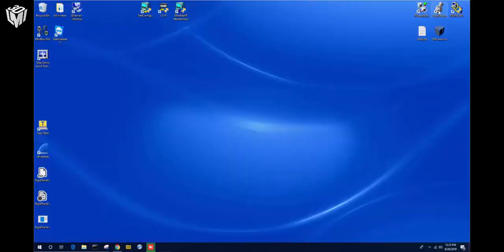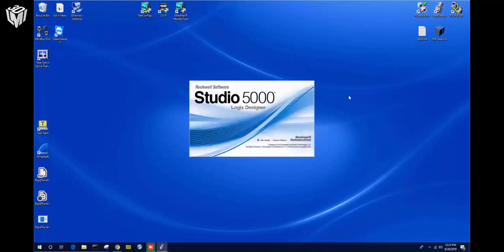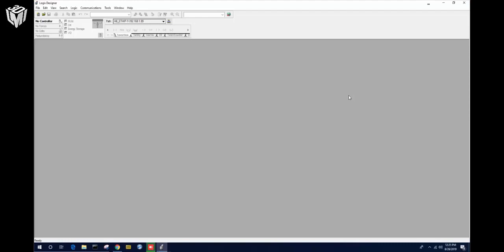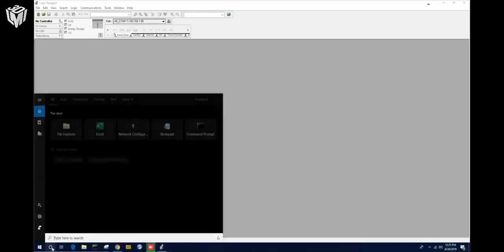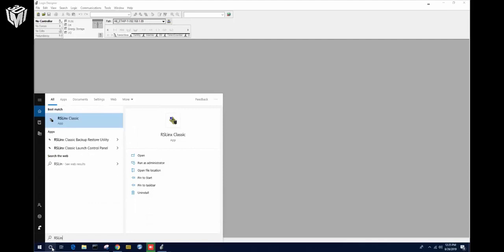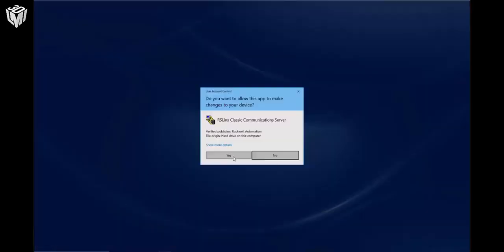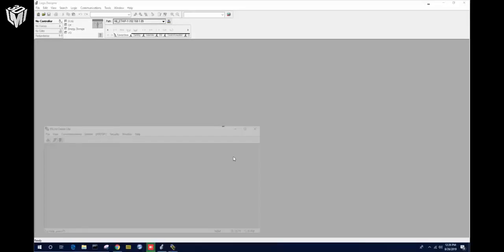So first thing, I'll launch Studio 5000. The version I'm using here today for this setup and for revision 2's development was version 21. This new version should be supported through the current version 32. You'll want to make sure that RSLinx is also launched in the background. Not every PC starts RSLinx by default. Click any of the acknowledgments that are required to launch this.